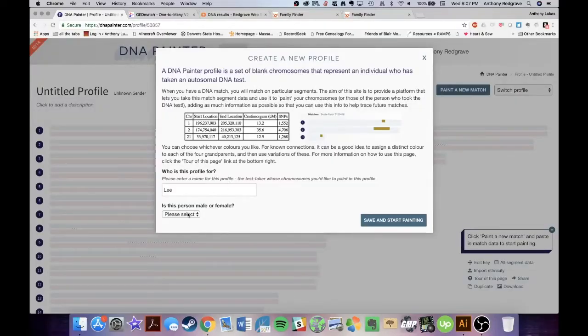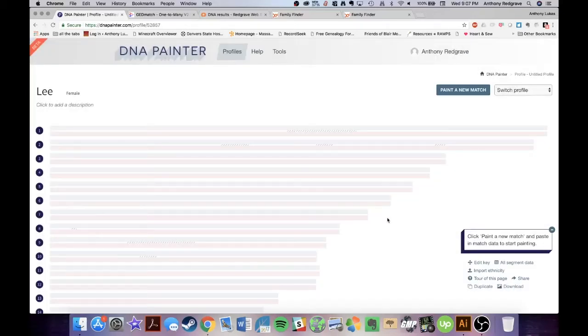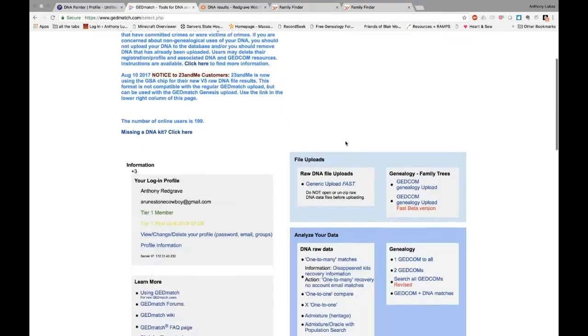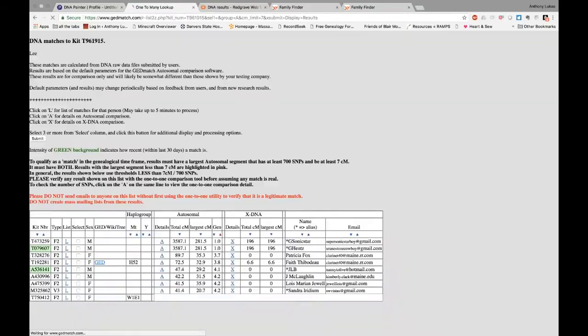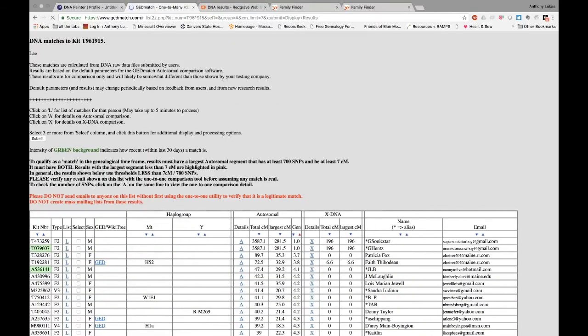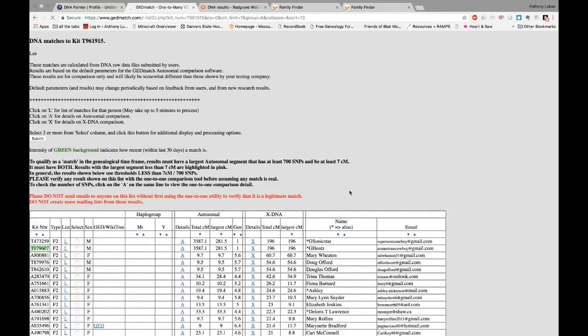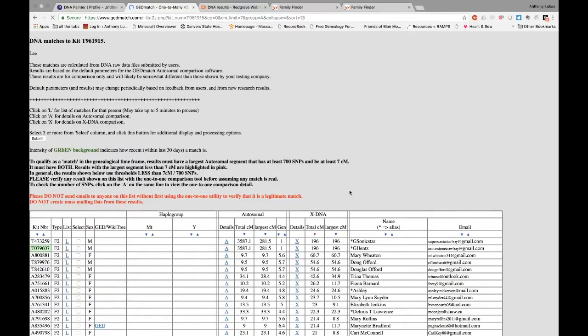The first thing you want to do is set up a new DNA Painter profile if you haven't already. So this is a blank DNA Painter profile. And you pop over to Gedmatch and run your autosomal one-to-many with the kit that you want to use. Now just start with autosomal and then switch to xDNA after that so that you get both autosomal and X matches.